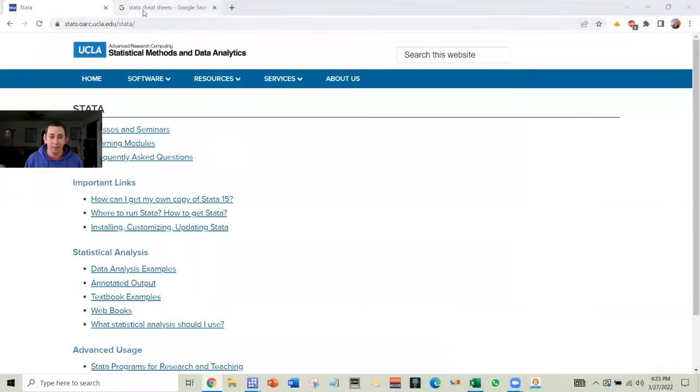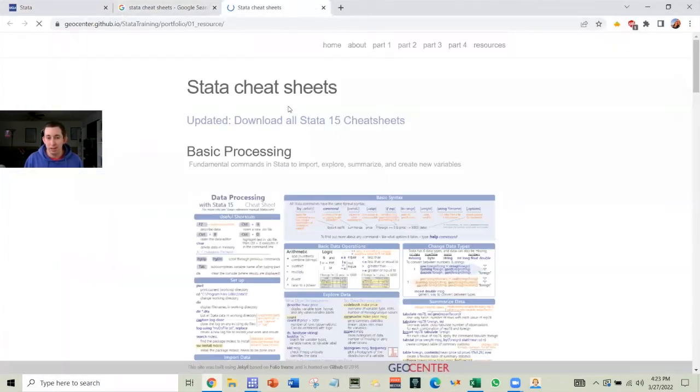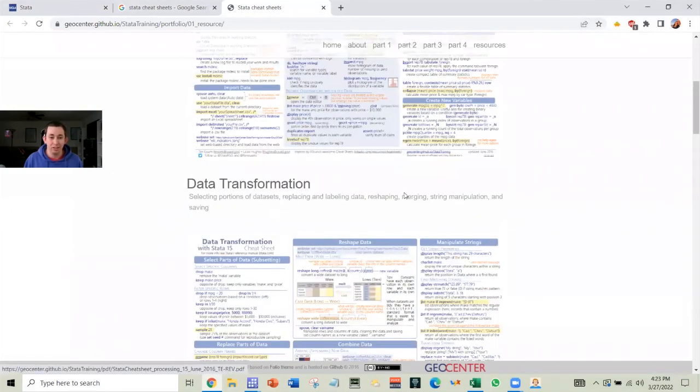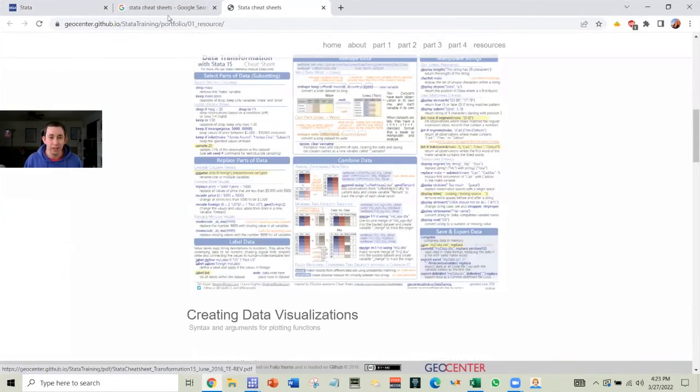You also have these Stata cheat sheets. So I just, for instance, Googled Stata cheat sheet and images. And if I pull one of these up, you can see that it's got a whole cheat sheet on data processing, data transformation, graphics, data visualizations, all sorts of good things there.